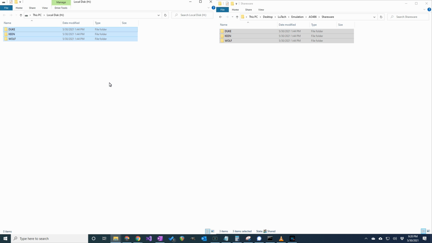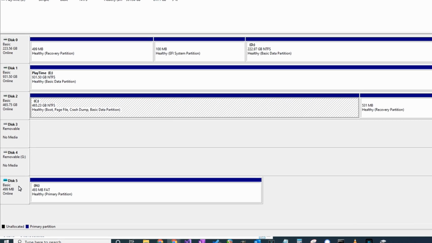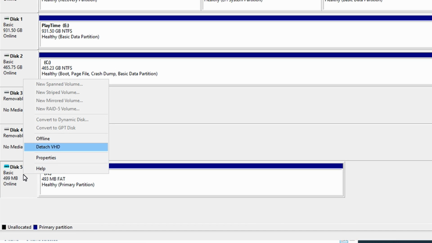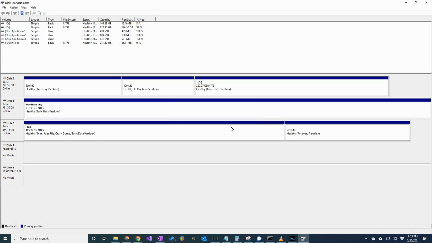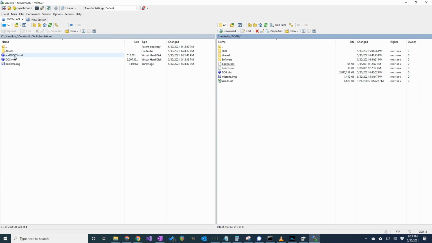After they are copied, I have to open up the Disk Management utility and detach the VHD I created before copying to the MiSTer FPGA SD card. So on Disk Management, right click on the disk we created, then click on Detach VHD, and click OK. Now transfer the VHD to the AO486 directory.